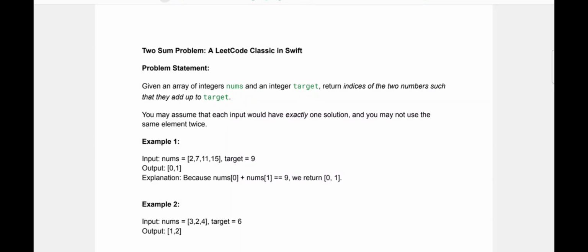Let's see a classic problem of Leetcode named Two Sum problem in Swift. Given an array of integers nums and an integer target, return indices of two numbers such that they add up to the target. So we have to find two numbers in an array which will be equal to the number target.